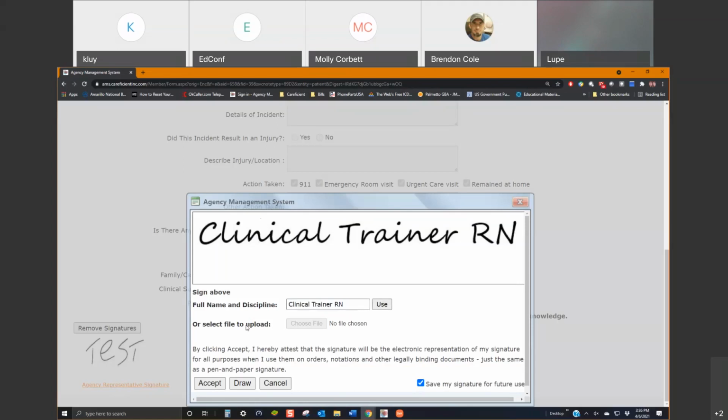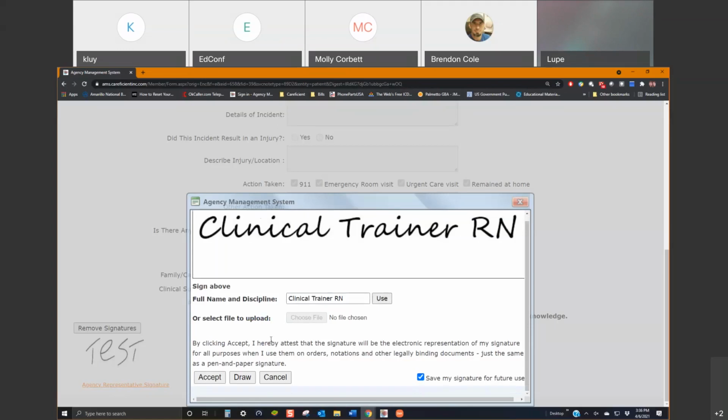You do have an ability to upload like a PNG file of your signature, but that doesn't always work depending on the size of that file or the size of that signature. It may not fit on the service notes and things like that. So I don't see this used too often, but it's available. Or you can even draw your own signature. So if you wanted to clear that out, you can hit draw and then sign your own signature just like the patient would.